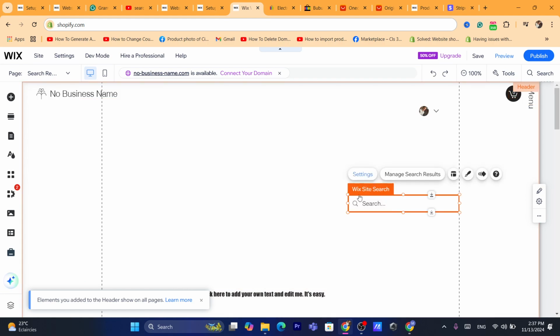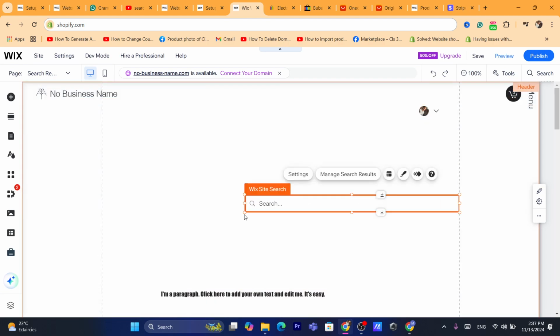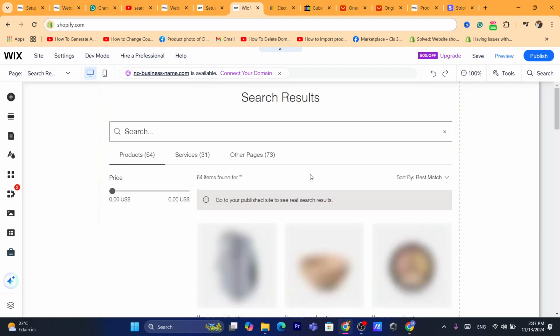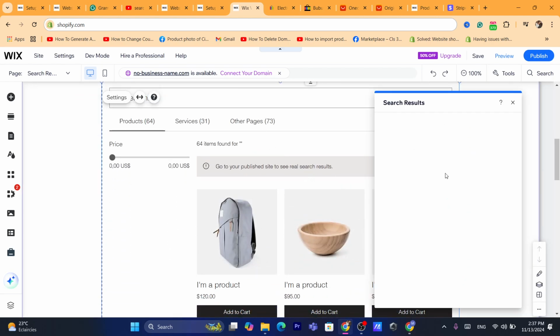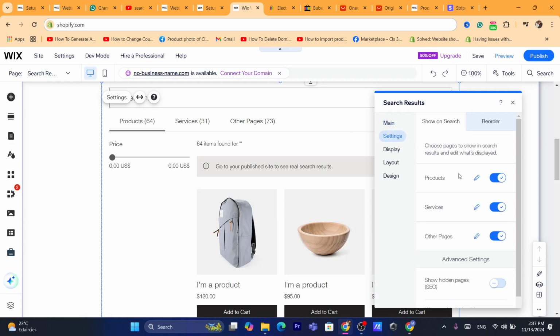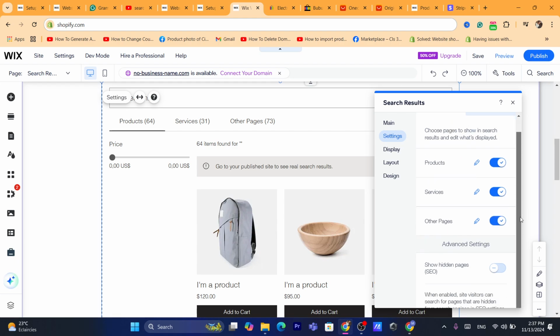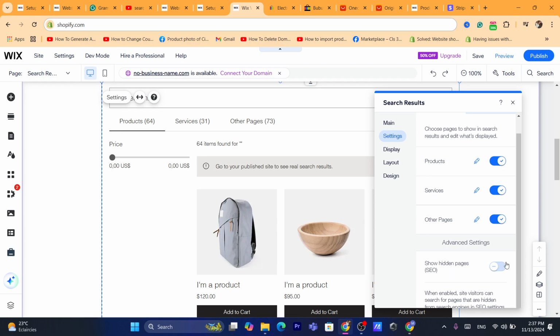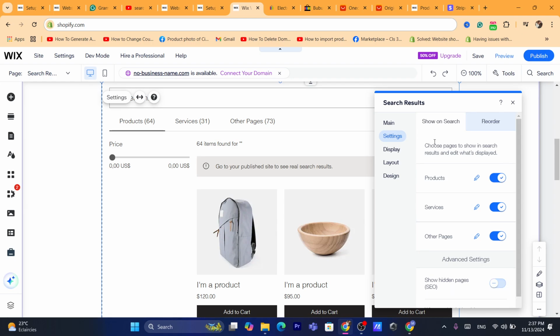Of course, you can change multiple things. You can make it a little bit bigger, or you can click on manage search results and make some changes to the search results. As you can see here, you can change the settings. You can disable products from showing in the search results. You can also disable services if you want, or other pages. You can also show hidden pages on search results by toggling this on. You can customize this as you want.